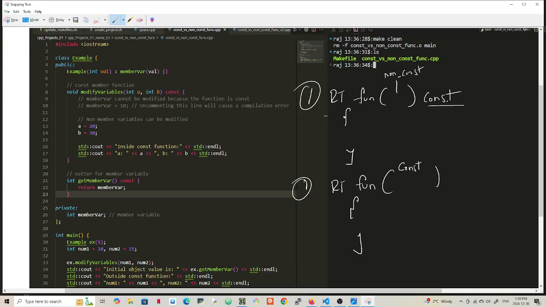In scenario 1 here, this const is ensuring that the member variables here cannot change within the function. If you try to change, let's say this guy, initial example ex here, this value is 5, you want to make it 10 in here, you will have a compilation error. But you can change it in this function here. That's one scenario.